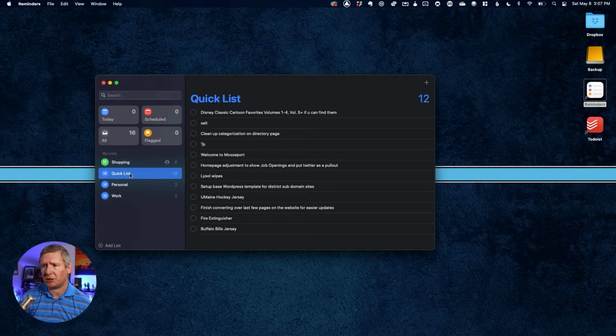So you can create your shopping list. You can share it with your spouse, so when you mark something off, it will go off of their list and vice versa. I have a quick list, personal, work, and you can, as I said, add as many as you want. If you flag an item in your list, it'll show up under flagged. If you've set any reminders by a day, it'll show them under the scheduled. And then on the day that you have scheduled it to remind you, you'll see it under the today.